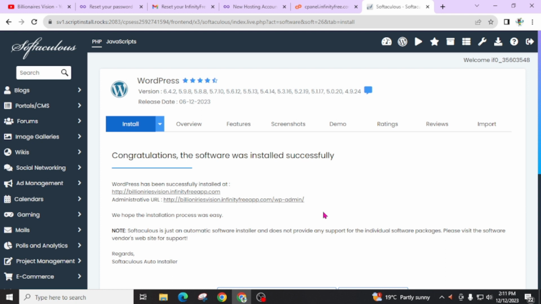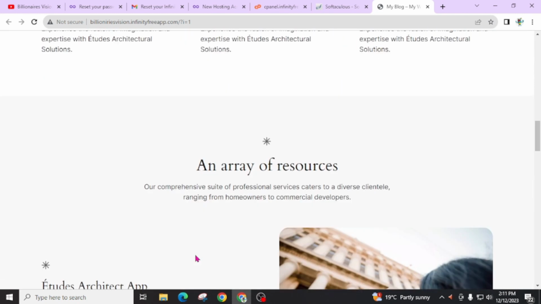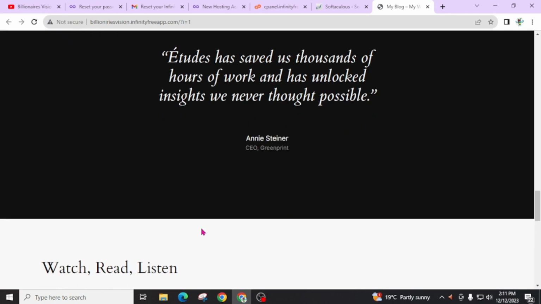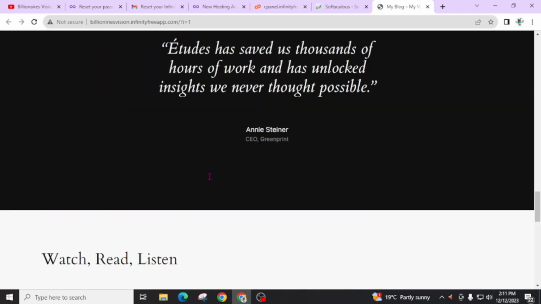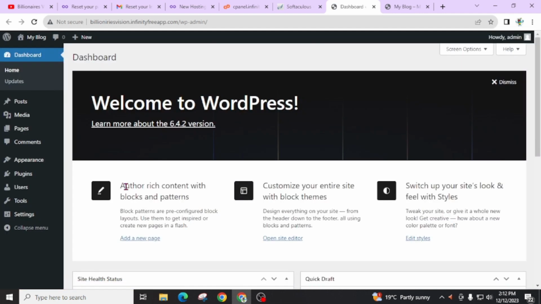Congratulations, the software was installed successfully. On our free subdomain, WordPress has been installed. Now I will quickly show you. Here is our newly built website, which needs some customization. You can see here. To log in to the backend, click on this link. You will be directly logged in to the WordPress dashboard, from where you can customize your website.